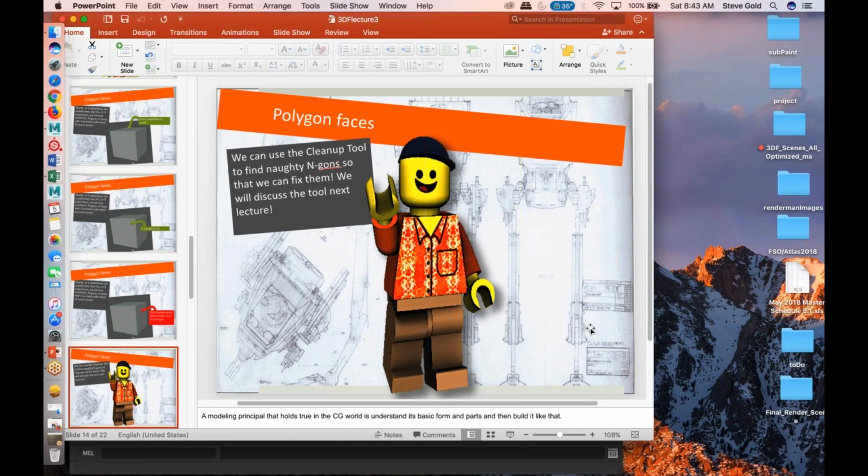So the good news is, in terms of finding these problems and fixing them, we actually have a tool that will help us. We're going to get into that next class, but I just want you to know it's not up to you alone to figure out where the problem geometry is. Maya will help you. So that's the good news. So don't panic. It'll be okay, I promise. But we'll talk about that next class, but just be aware there is a tool to help you find that stuff.